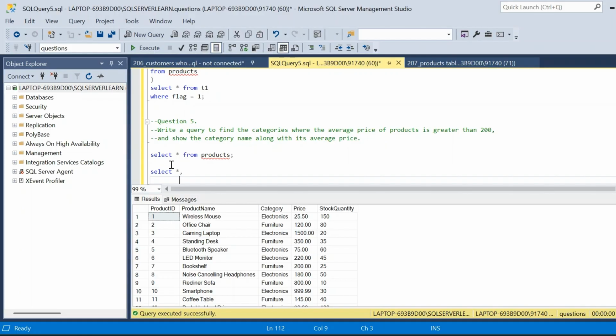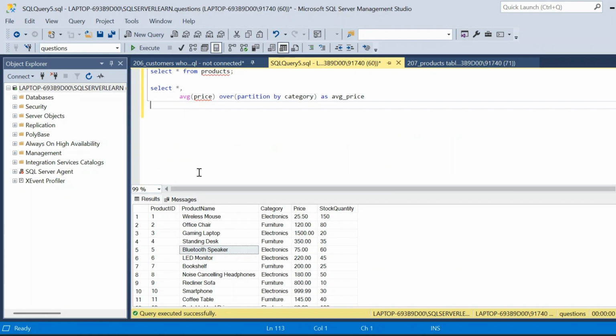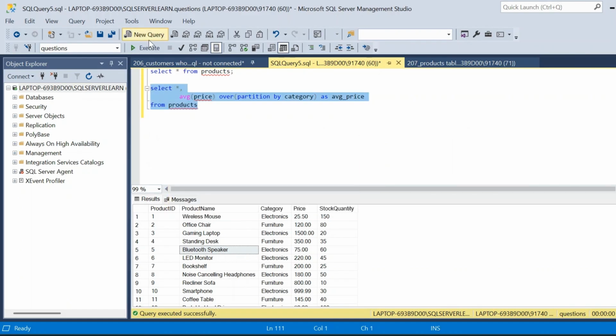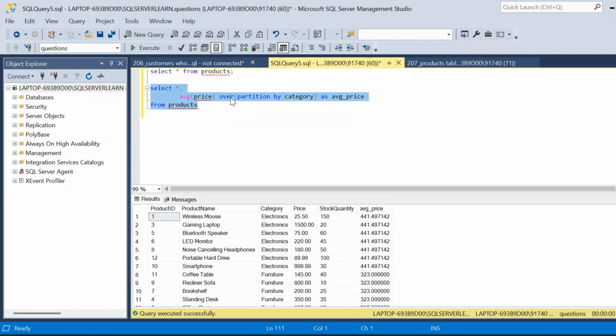and now we have to calculate the average price for each category. So we will make use of the average analytical function. It will be price over open and close parenthesis, write a partition which is based on the category column, partition by category as average price. Now this is taken from the products table, that is from products table, execute, and we will get a new column, but we will have to modify the query a little bit because we require only category and average price.